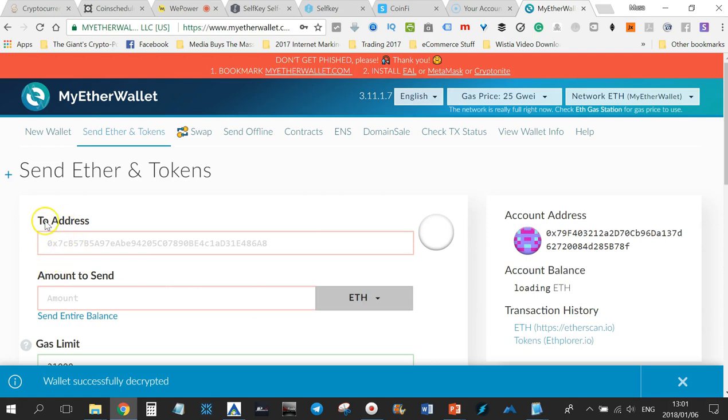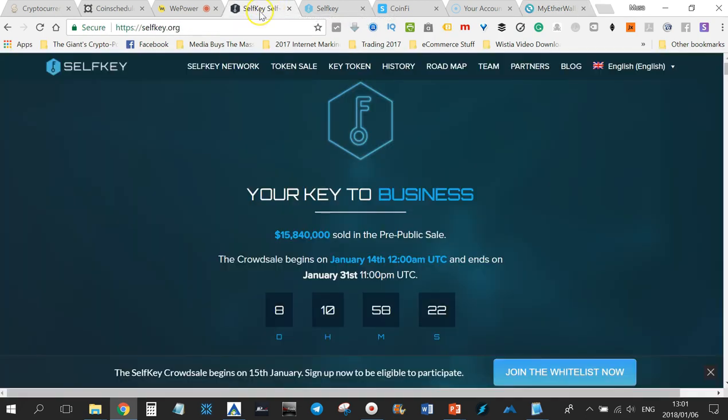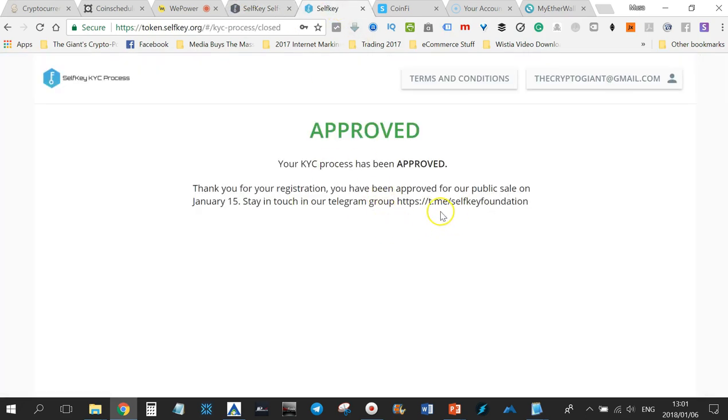So here, to address, this is where I will put the address of the company that I am participating in. In other words, if I'm participating in the Selfkey ICO, they will give me, on this page here, their contract wallet address to send my Ethereum to. So it will be displayed here once the ICO opens, right?